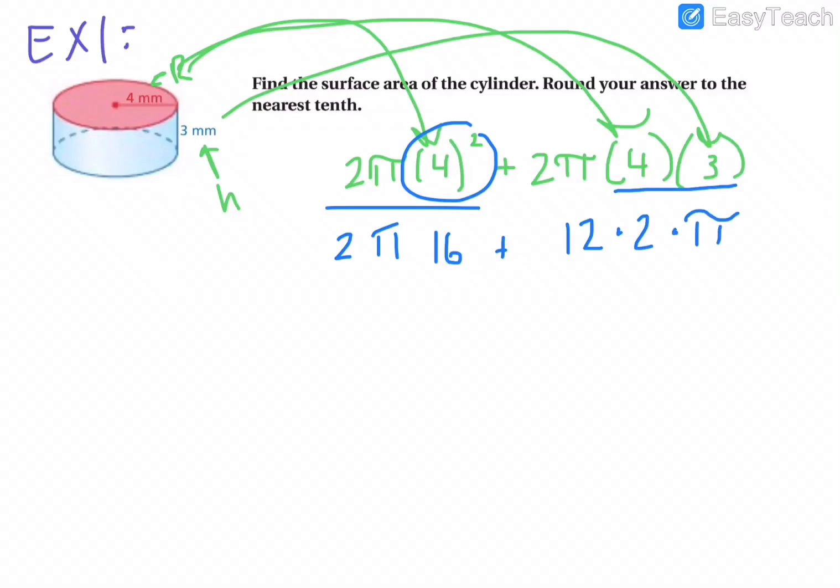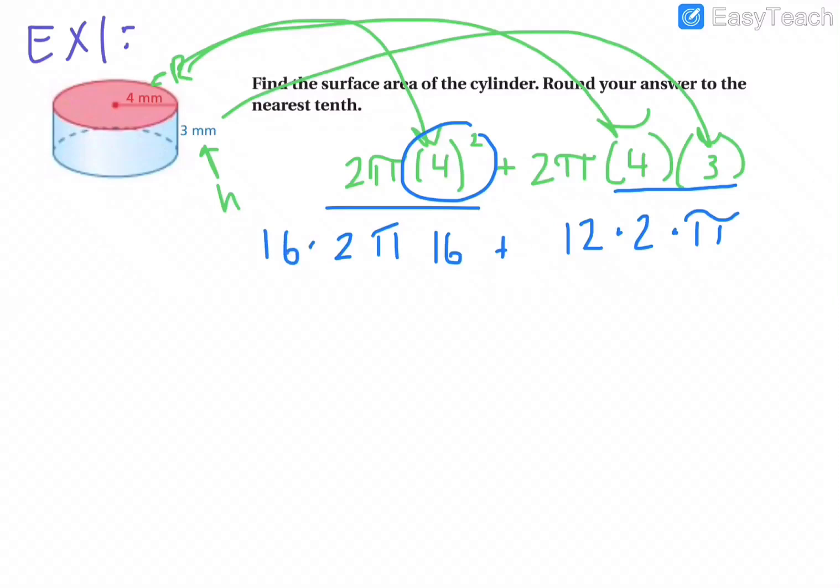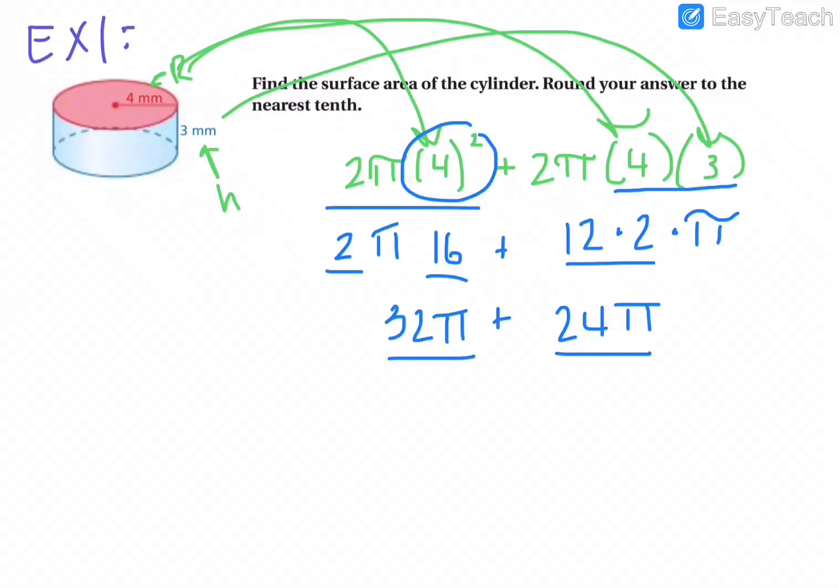And again, it doesn't matter what order you write these down. I could have honestly put 16 times 2 times pi or whatever. It doesn't matter, as long as you're covering all of the operations. So I'm going to do the 2 times the 16. It's going to give me 32, and I'm still leaving it as pi. Now I'm going to do the 12 times 2, which is 24 pi. And now finally, I am going to add those two together. So 32 and 24, that's going to give me 56 pi.